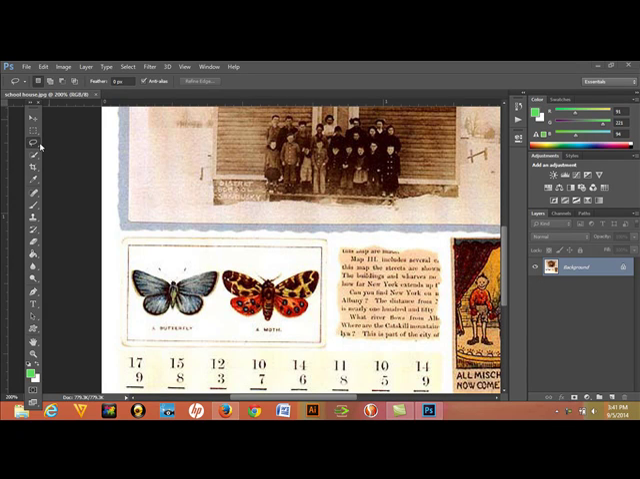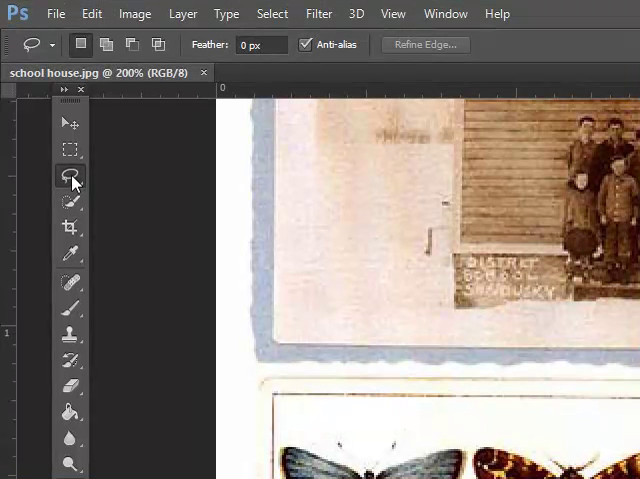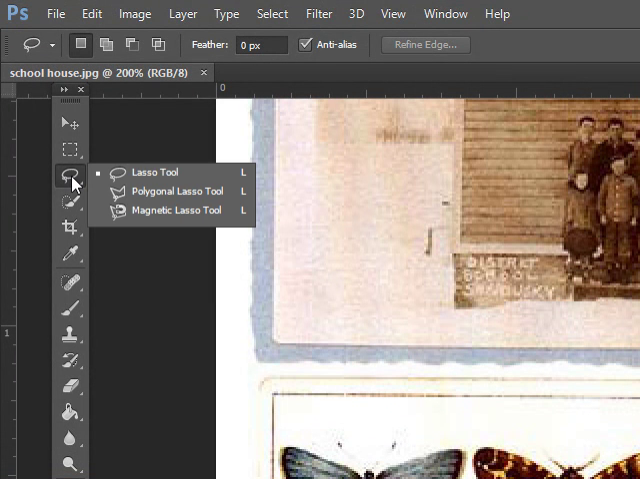There are three types of lasso selection tools you may want to try to use. There's the regular lasso tool, which works kind of like a pen or pencil. You just hold it down and you trace the object you're trying to select. The polygonal lasso tool works by creating straight lines, and you just click and connect, making straight lines.